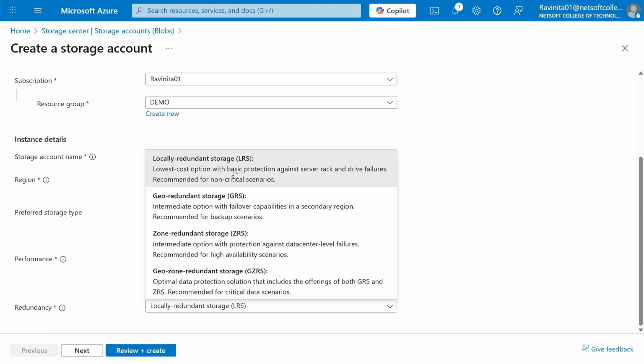Now, if you want to protect your data and you want zone protection as well, the next one is zone redundant storage. Not this one, zone redundant right now. Here, again, you have 3 copies.